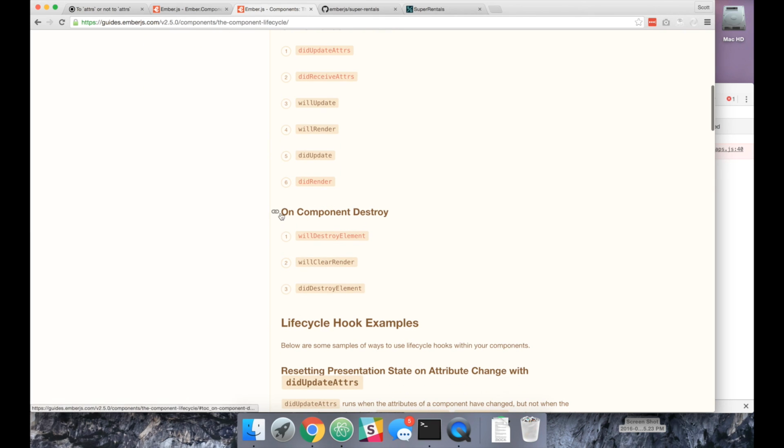And then finally, you can actually hook into the destroy lifecycle too. So will destroy element, will clear render, did destroy element. So we can actually specify things that we want to happen once the component is actually destroyed, once it's hidden, once we browse away to a different page. If we hide it in an if block, just know that all that stuff's available to us.